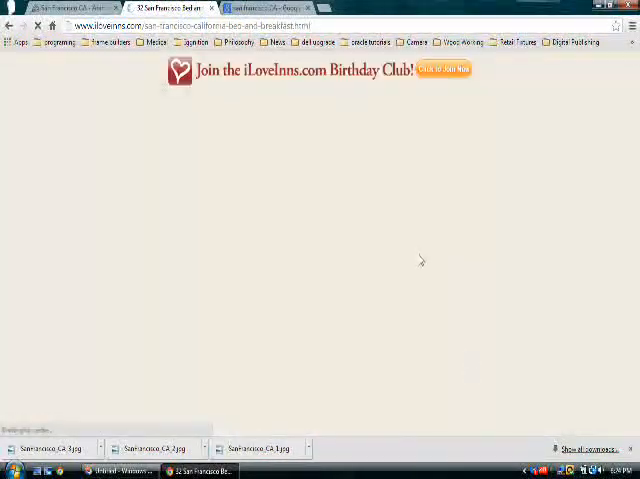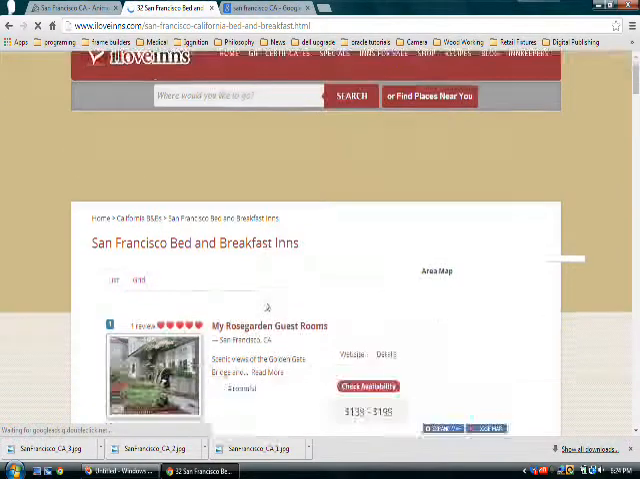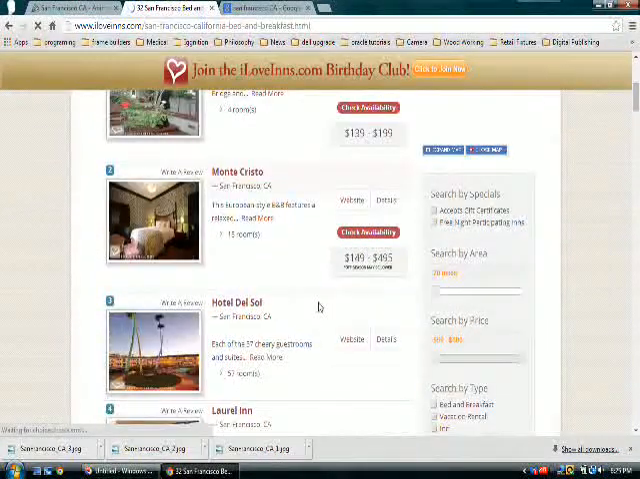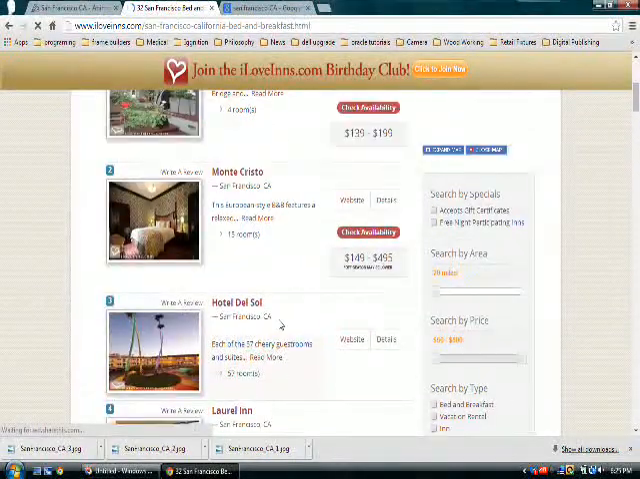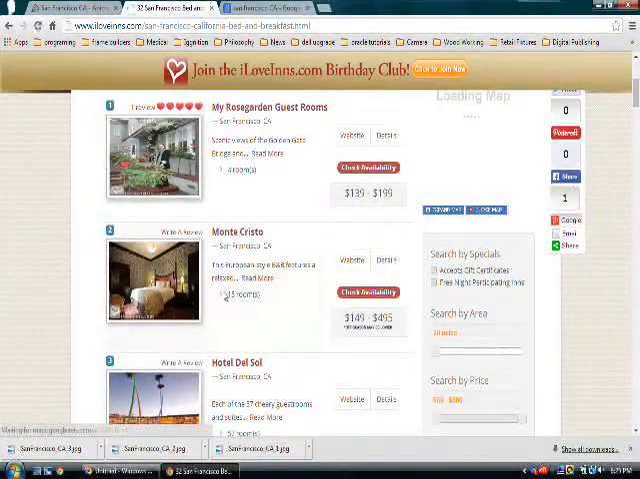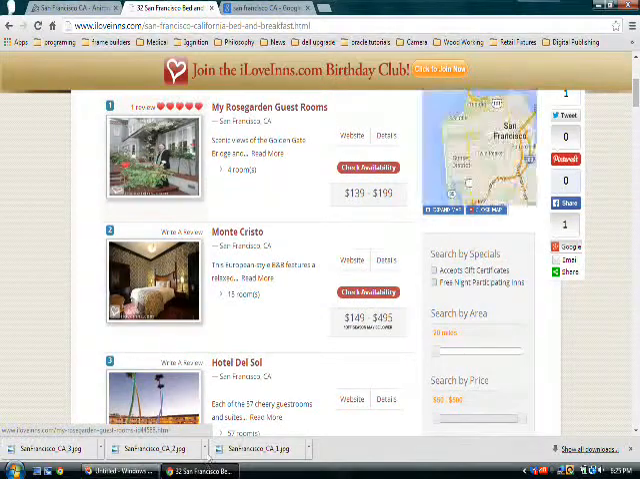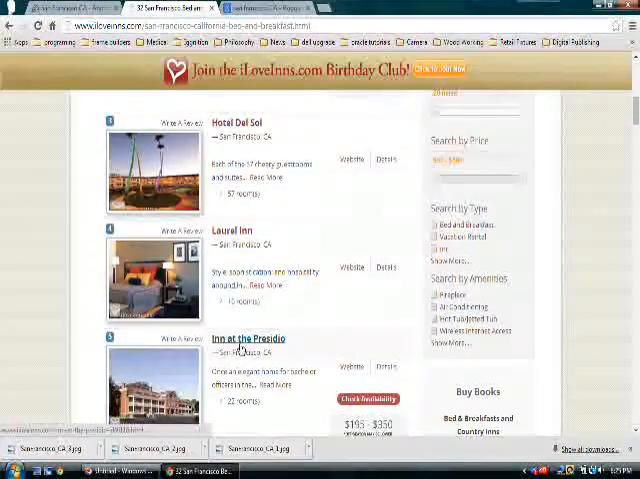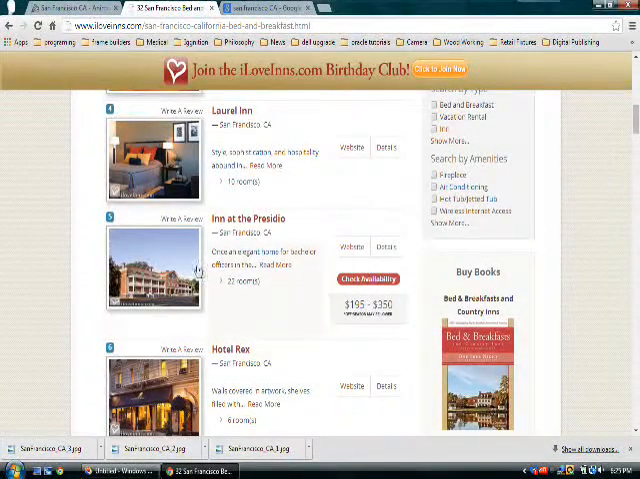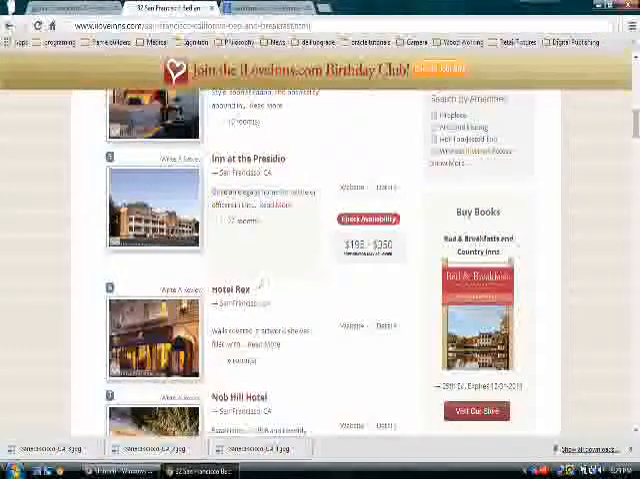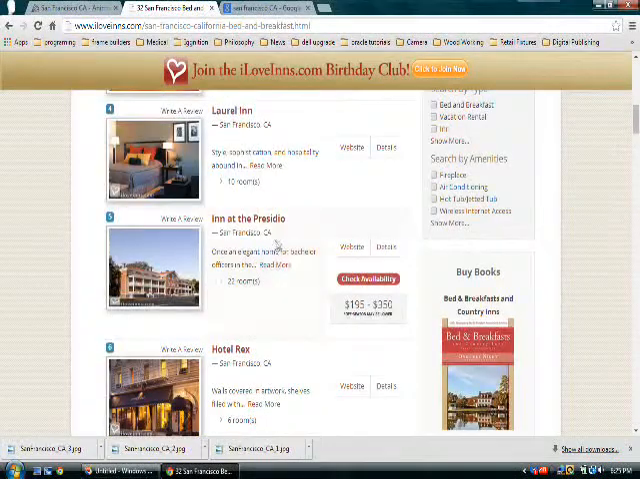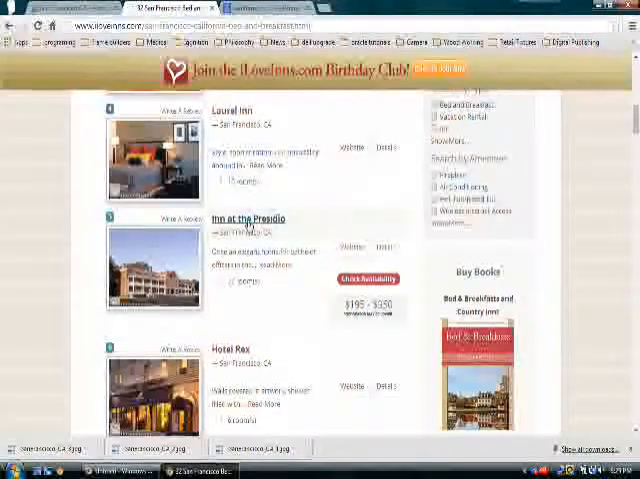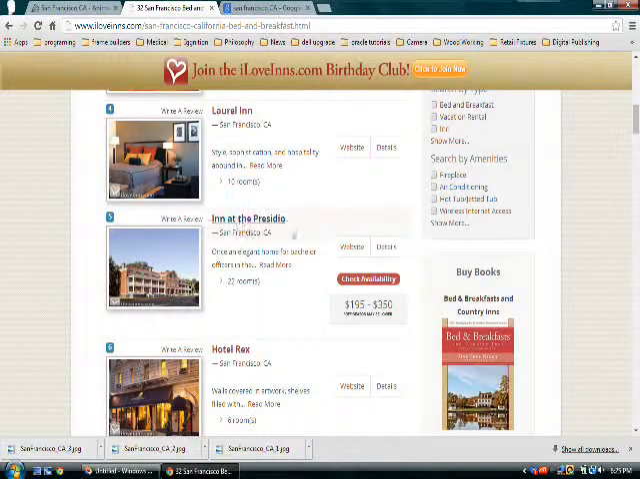And that's going to open up a page that has all the inns that you can stay at in San Francisco. Okay, so this is pretty nice. This one's got some nice pictures. You can kind of tell the quality of the pictures, but you do need to search around a little bit. I'm a fan of this modern architecture, so let's go ahead and click on this Inn at the Presidio.